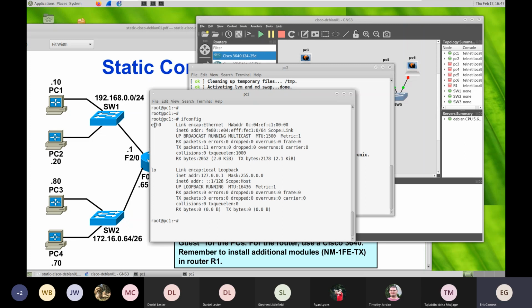So look at, for example, eth0, which is this interface. It doesn't have an IPv4 address. It does have an IPv6 address, but not an IPv4 address. The IPv4 address is identified by inet. In the loopback interface, the PC has one IPv4 address. So I need to put on Ethernet 0 this IP address, 192.168.0.10.